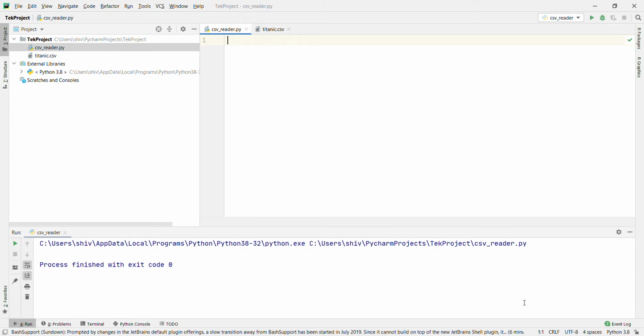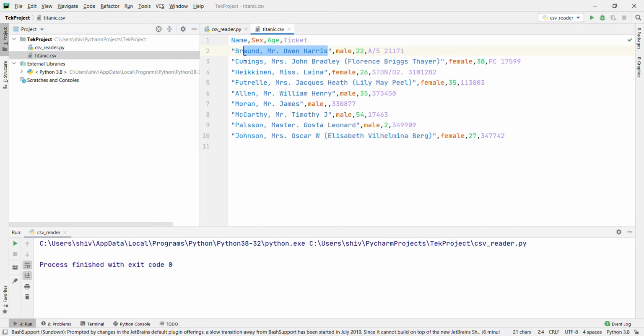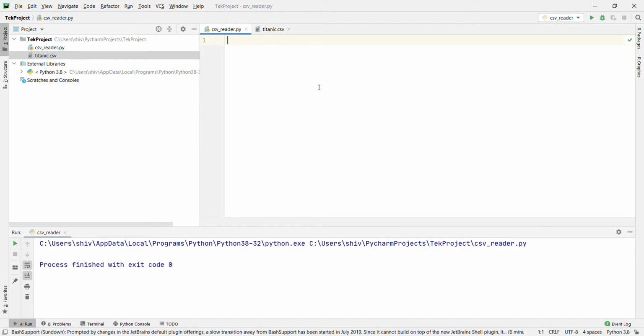For that we have one CSV file. We just have to look into that. We have 4 columns in it: name, sex, age and ticket. In the name column you can see the values are double quoted. This one is the name, this one is the sex, this one is the age and the last one is the ticket. Before going to read, we have to import the CSV module.